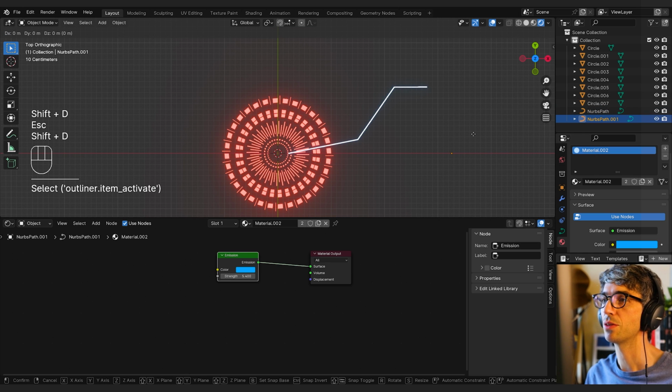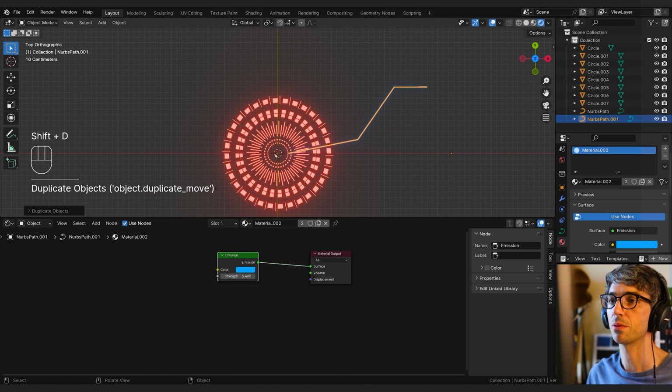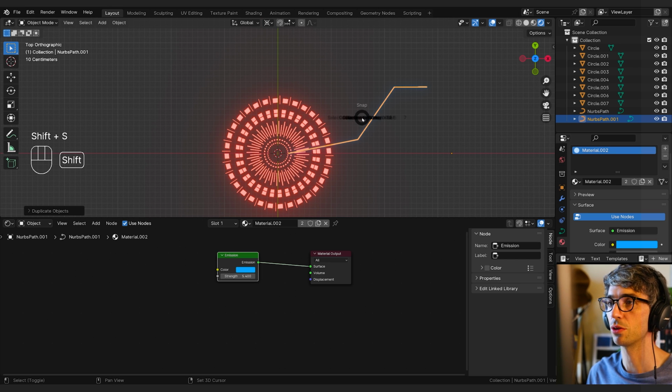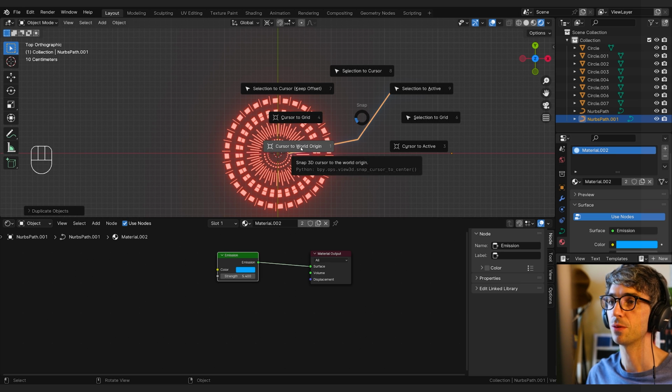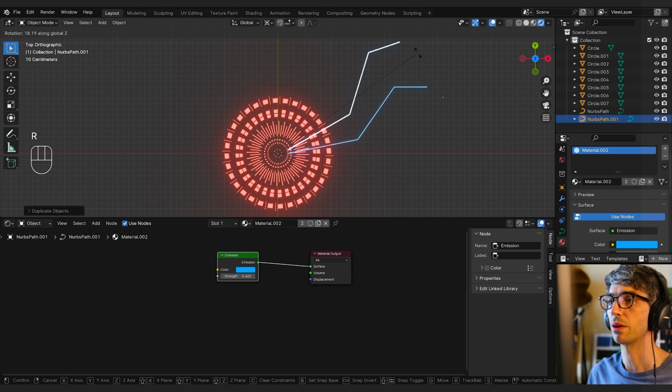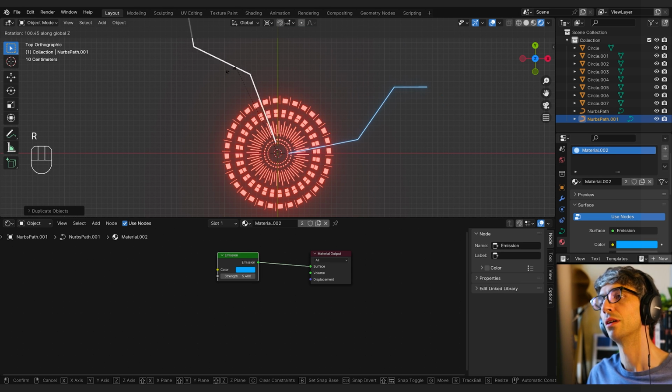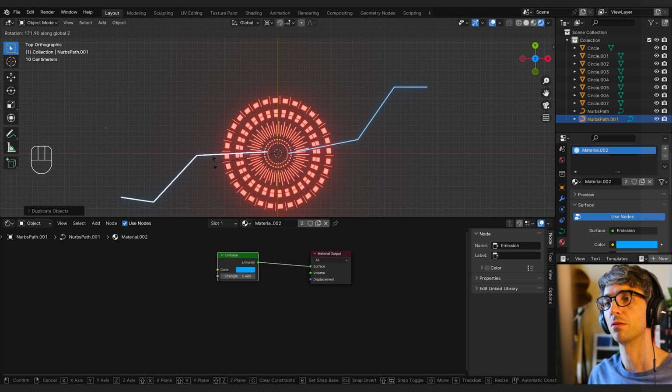So grab that Nurbs Path, Shift D, and I could rotate from the center point of my scene. If I come over here and select 3D cursor, because my 3D cursor is right there in the center. If yours isn't, you can go Shift S and cursor to World Origin, and that'll stick it right there. Now we can rotate off of this guy and put these in a few different spots.